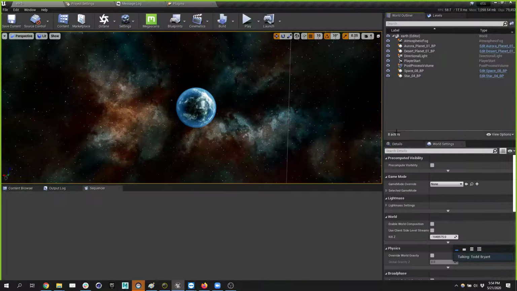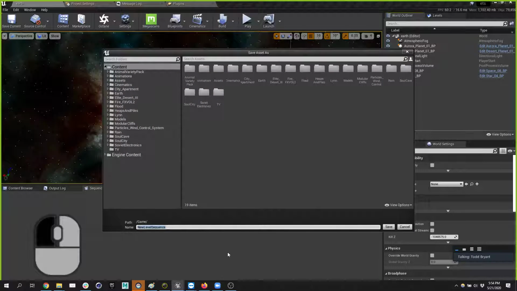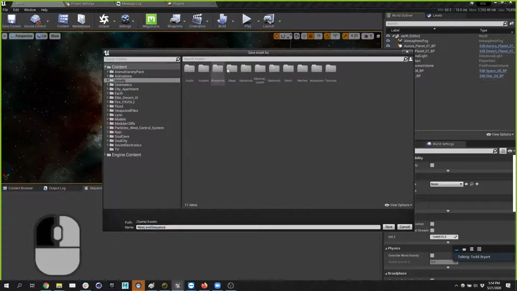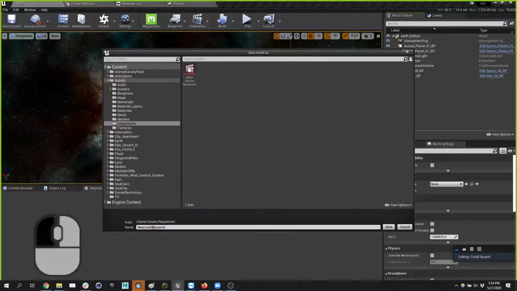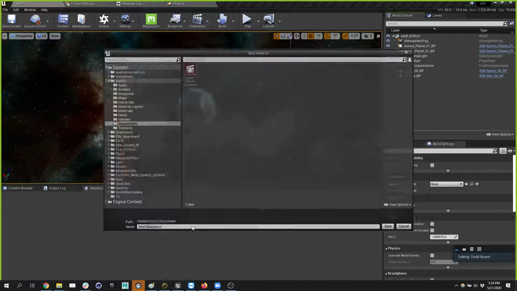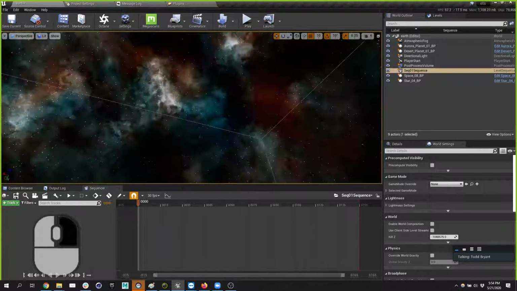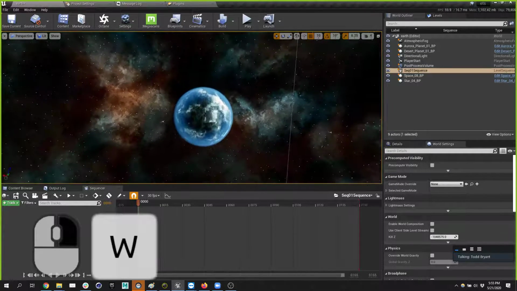So in your Earth, do you have a sequencer here at all? No. Okay, so let's just go ahead and add one. And we'll go ahead and call this one, we'll go into our assets and sequencers, and this one will be sequence 01, and maybe we can give it a name later on if we start feeling like it. So the idea is that we're going to start off in space, and we'll zoom into Earth.